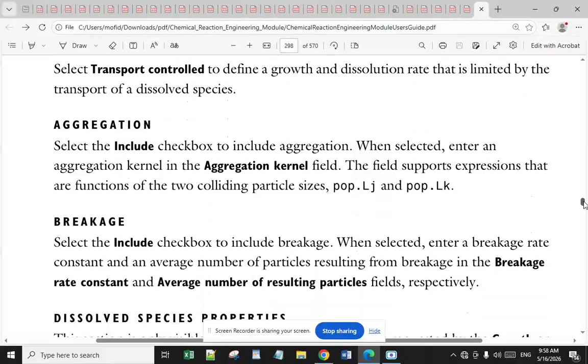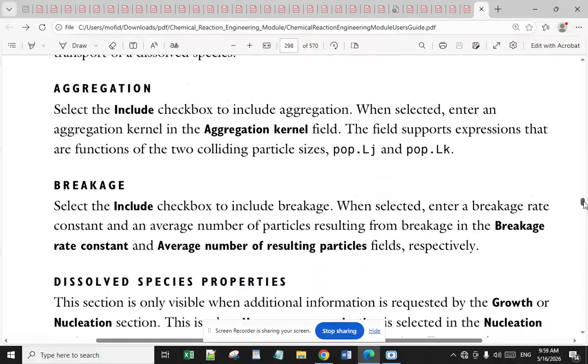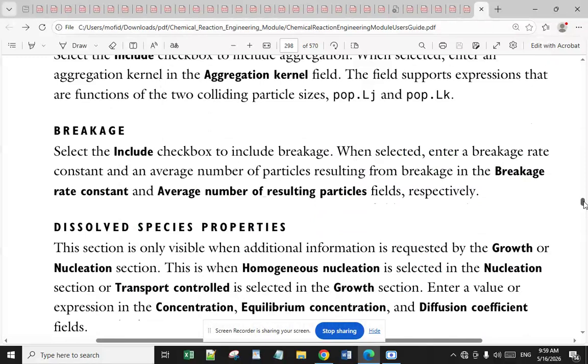Aggregation. Aggregation section. Select the Include checkbox to include aggregation. When selected, enter an aggregation kernel in the aggregation kernel field. The field supports expressions that are functions of the two colliding particle sizes and pop.lk.